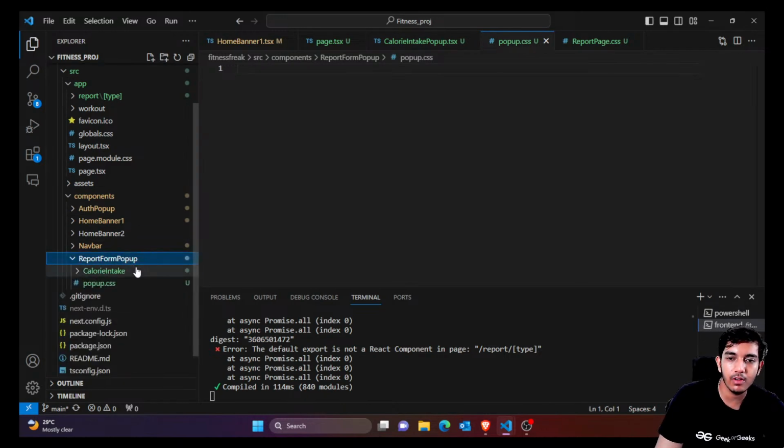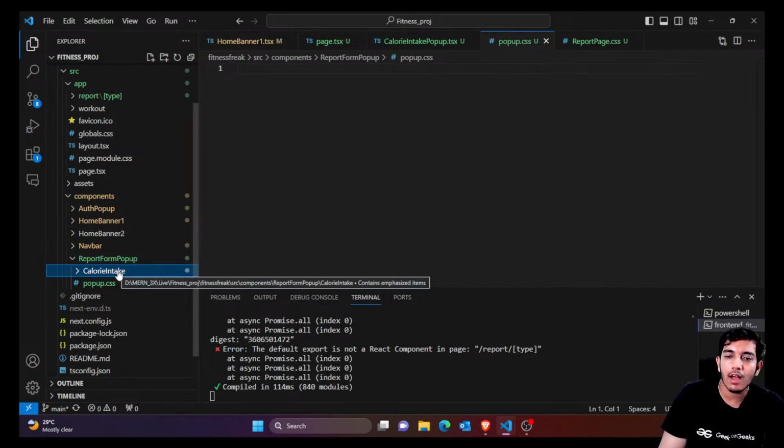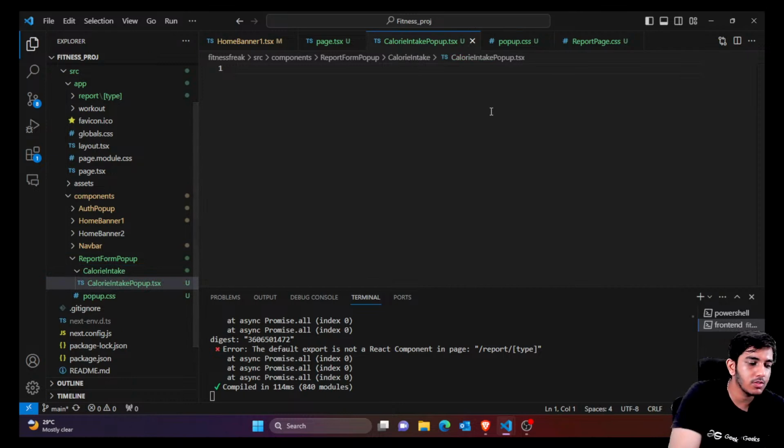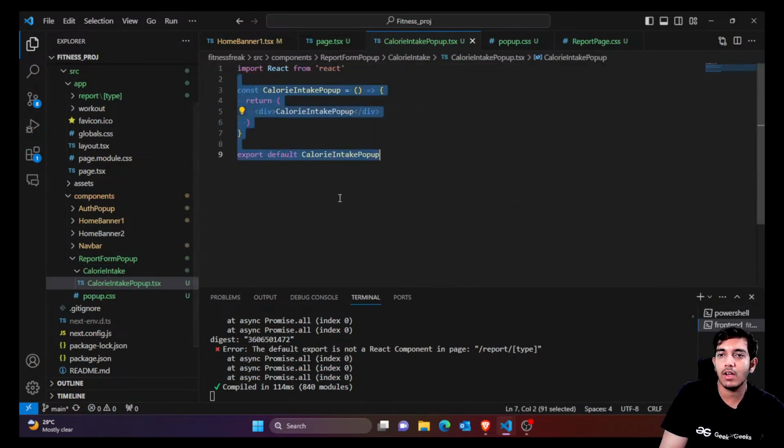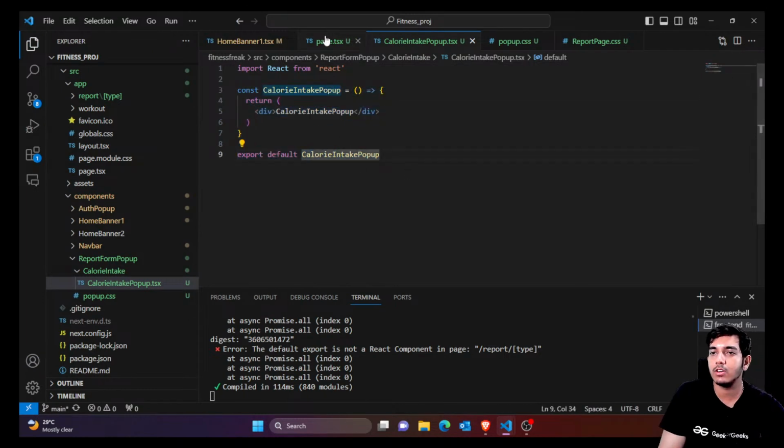Similarly you are going to create different folders for different kinds of pop-ups, that is steps and different kinds of things which we have in the reports. Right now let's create the first report example for calorie intake. So we have the calorie intake pop-up, and right now I'm just going to say RAFC. This is taken from the ES7 plus extension which we are using in VS Code. So you can see we got the shortcut.